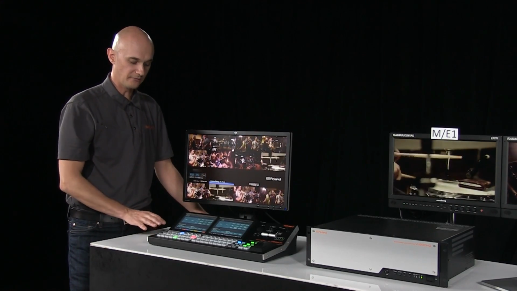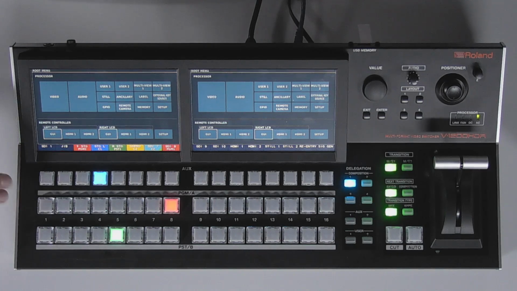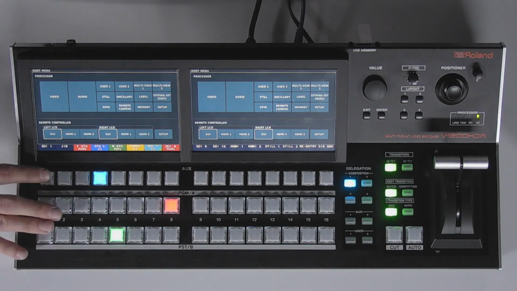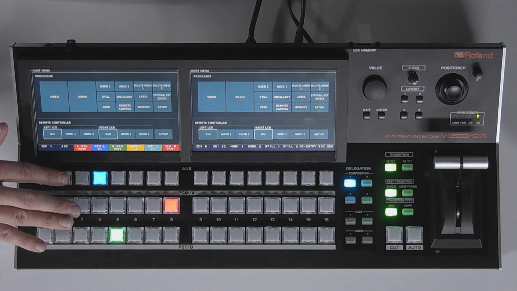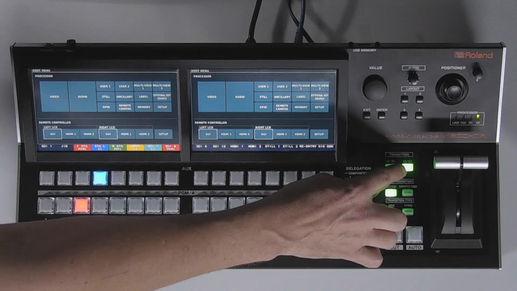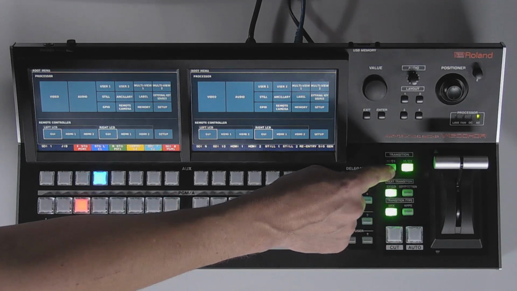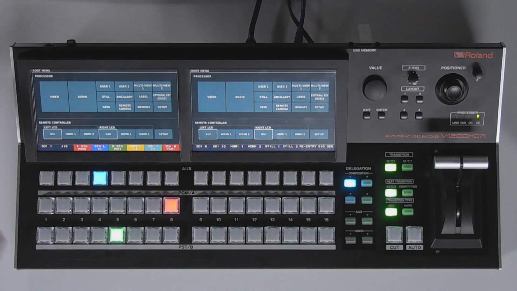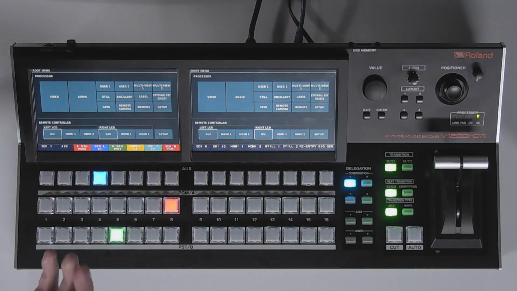Of course, if we go to the V1200HDR, we have our program and our preset bus here, our delegation bus here, and then the ability to select which ME I'm currently switching between, so ME1 or ME2. So let's start with setting up ME1 to be able to do the switch.